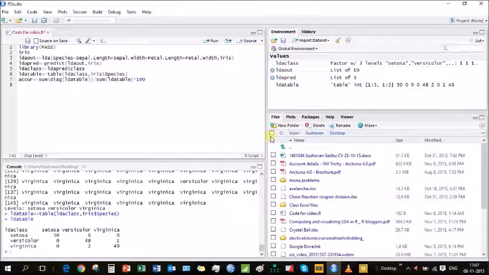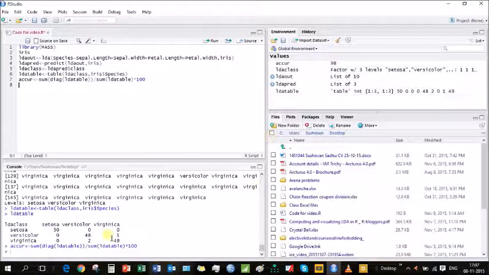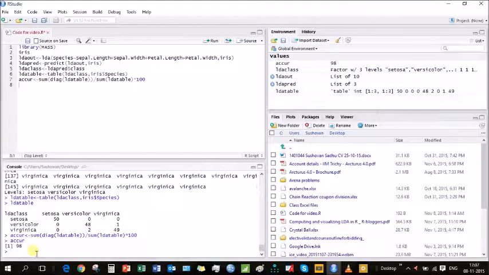So we run this. Now let us see what result we get once we run accure. It is giving an accuracy of 98%. So we can say that our model, which we just created using linear discriminant analysis using R, gives an accuracy level of 98% for the results predicted from the input variables of the dataset iris.